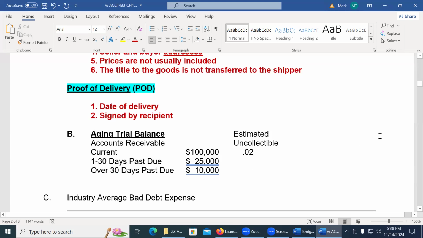All right, 25,000. If it's 1 to 30 days past due, is it going to have a higher estimate uncollectible or a lower? Will more of these go bad most likely or fewer? They're probably going to have more. If they can't pay on time, the longer out you go, the less likely it is that they will be able to pay. So let's say that it's 10%.